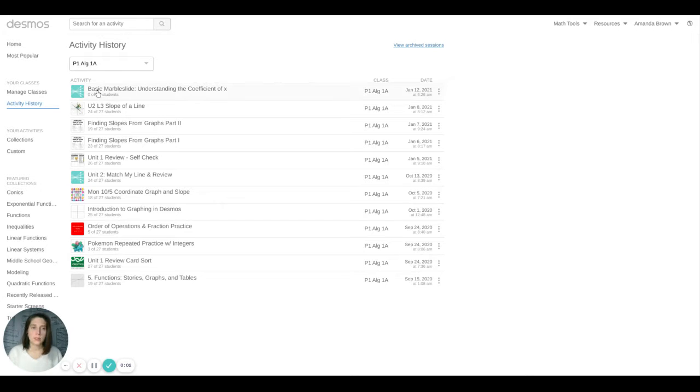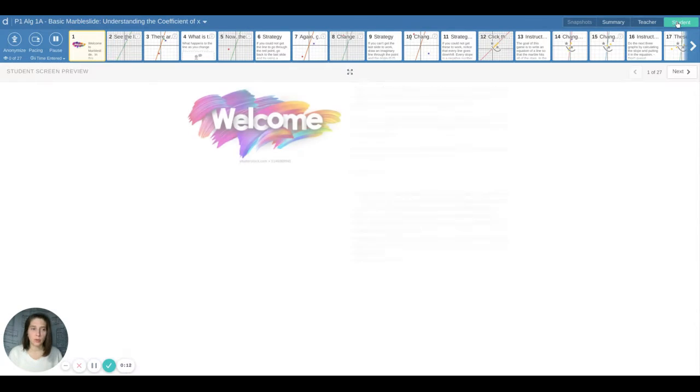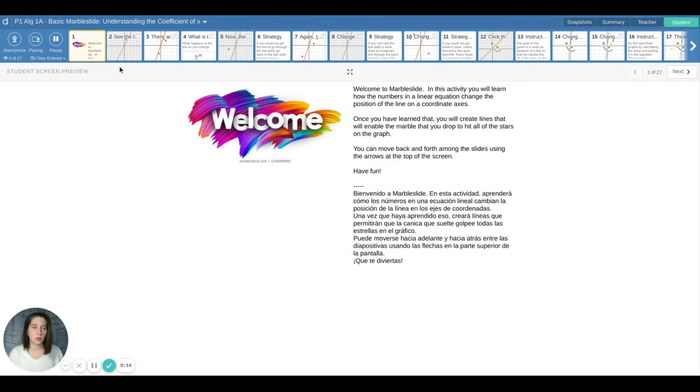We're going to talk about basic Marbleslide, understanding the coefficient of x. So if you select that, it will go right to view. I'm going to go to student view so that you can see what you will see.